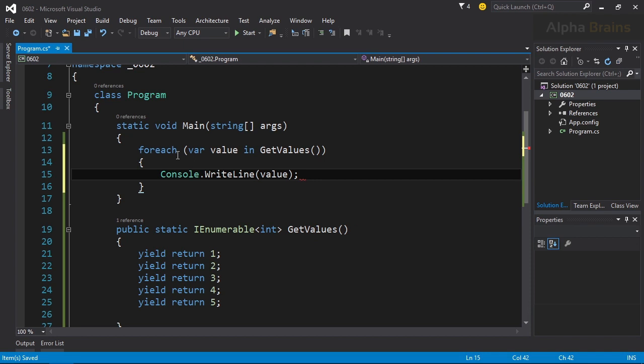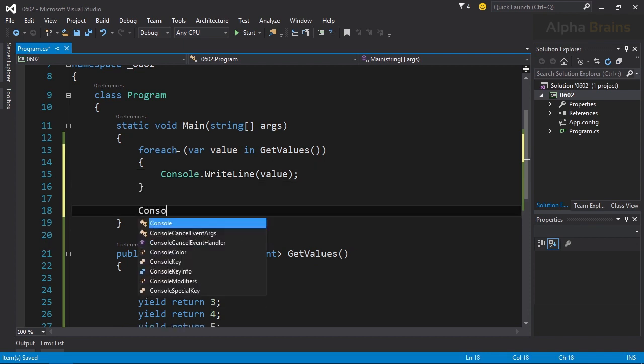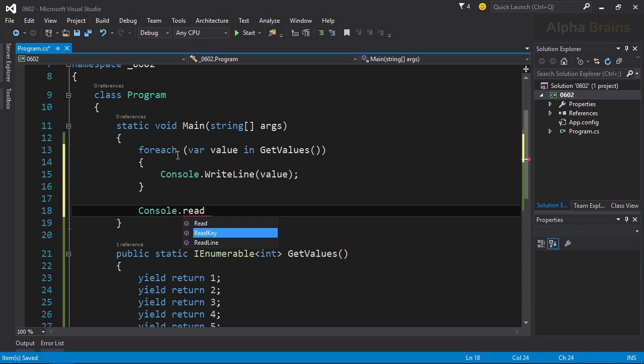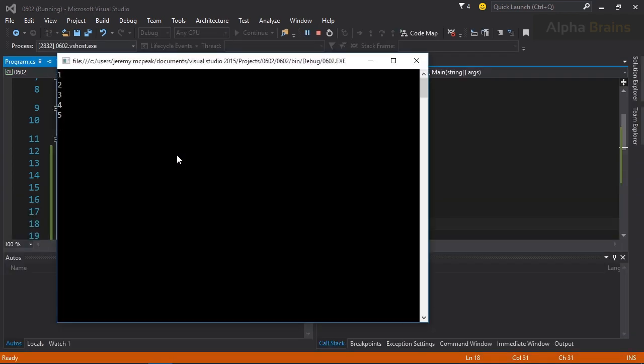Let's also add a call to one of the read methods, just so that the console will stay open. I'm going to use ReadKey, and then let's press F5 to see this in action. So we see our values, 1, 2, 3, 4, and 5.